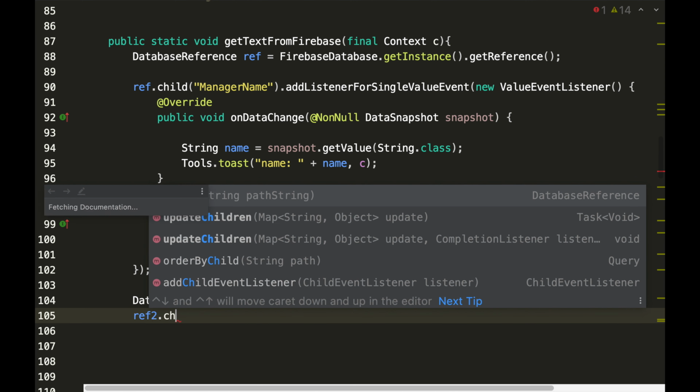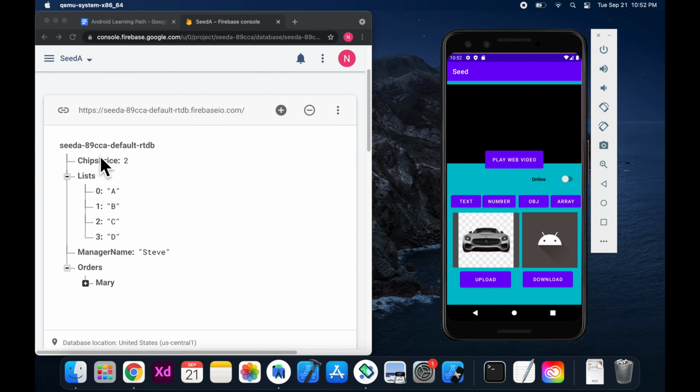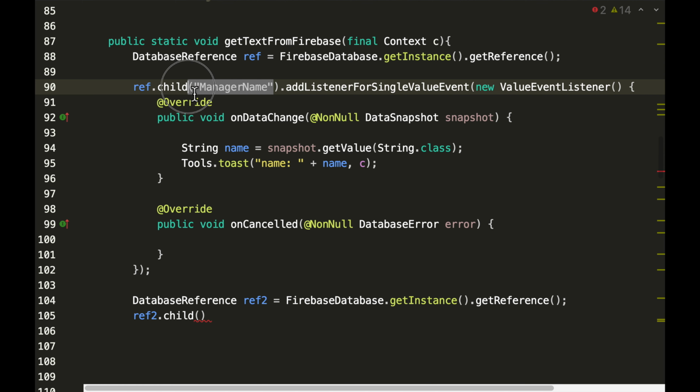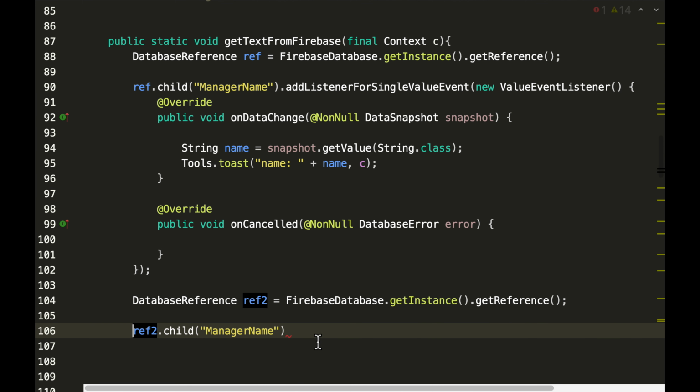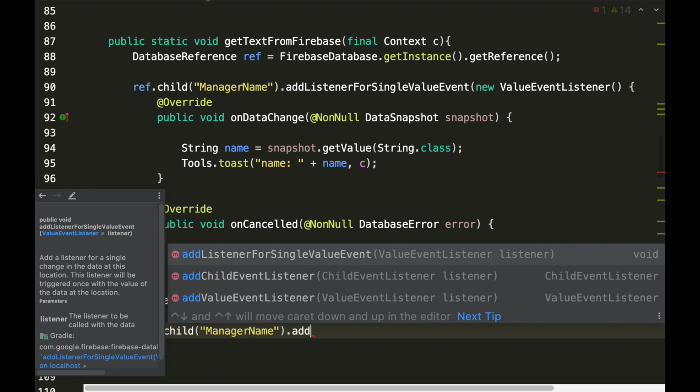ref2 dot child. So at this point, when we get the reference to our database, we are getting the reference to this root here. So that's why we say dot child. In this case, I'm going to say dot child to this manager name, ref2 dot child. I'm going to copy this and paste it here. ref2.child dot add listener for single value events.